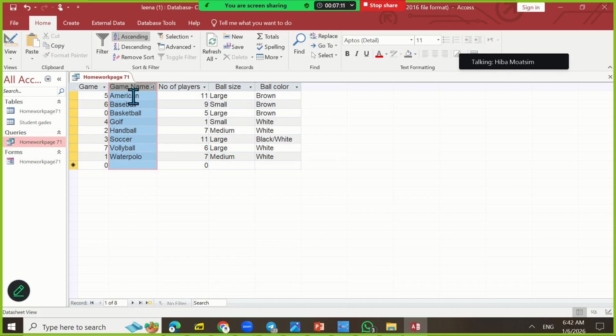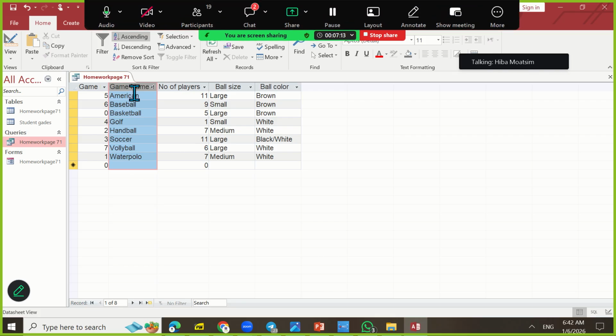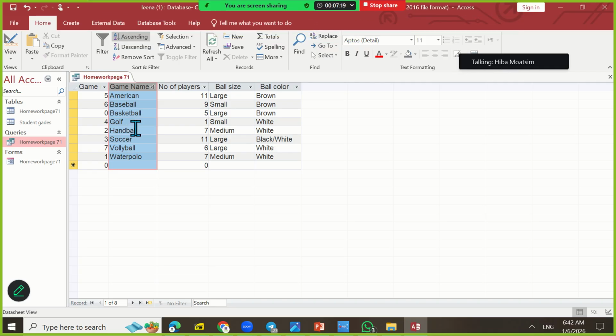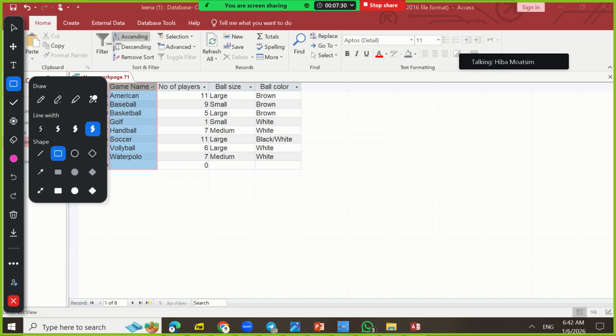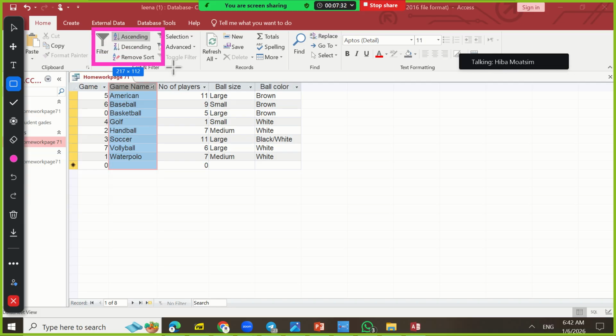So when I do ascending, the game name is sorted automatically: A for American, B for baseball, B for basketball, golf, handball. Now it has become alphabetical order. So I can go ascending and filter. These are ascending, filter and sorting. They are in the home tab, grade 6. Sort and filter are in the home tab.